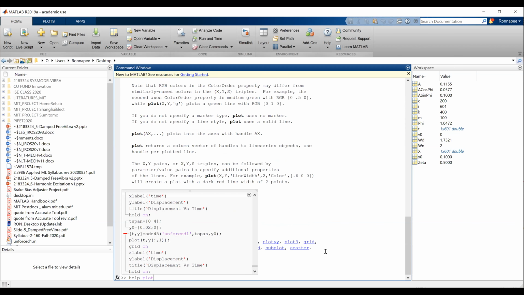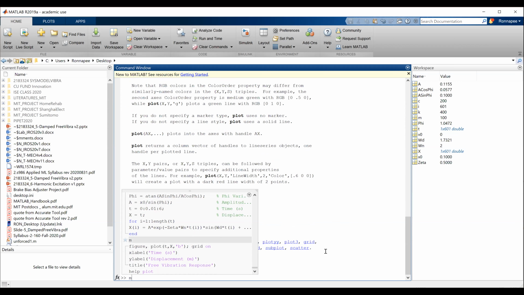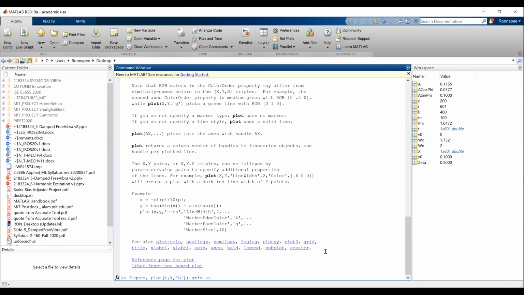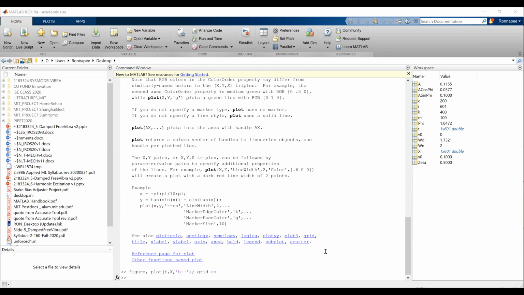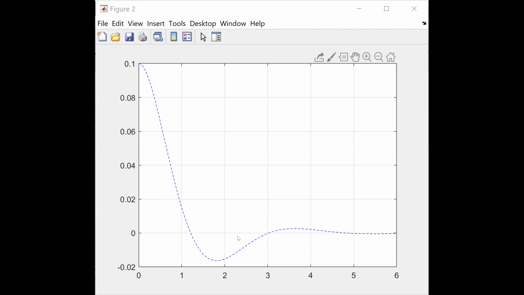For example, we have a plot like here. And if I do like this, I add the dashed line. Let's see what we're going to have. Yeah, now we have the dashed blue line, and no title, no x label, y label, because we didn't put them. Okay, let's continue on the PowerPoint.